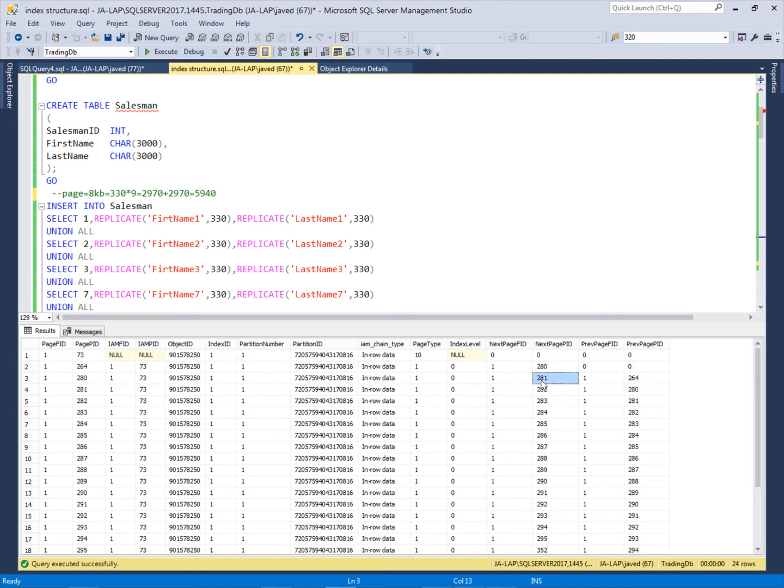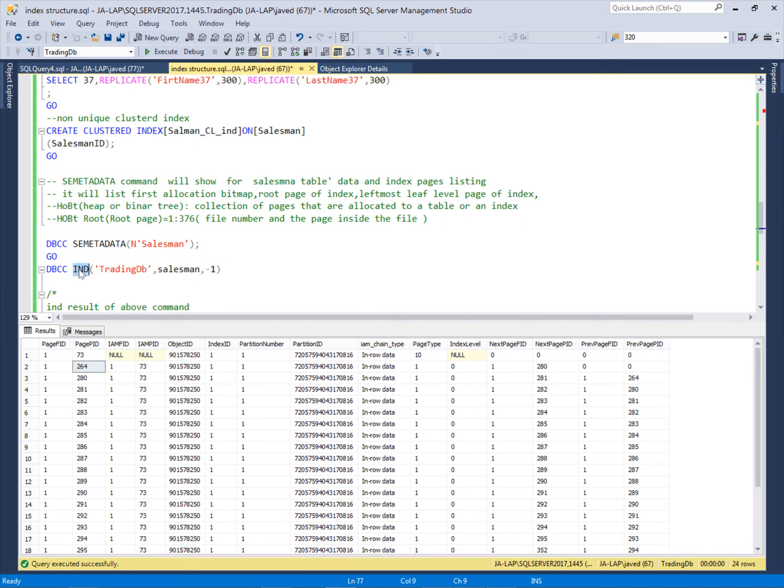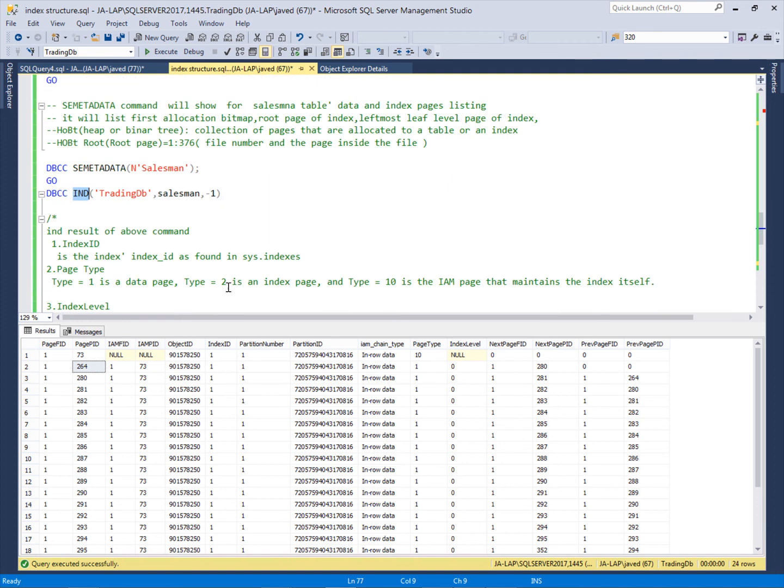Like for 281, this is the 280 page, and the next page ID is 281, and the previous page is 264. Yes, from this 280, the previous page is 264. So these are the columns which are giving us some information. If we use this DBCC command for the index, it will give us the index structure, which we have already discussed.